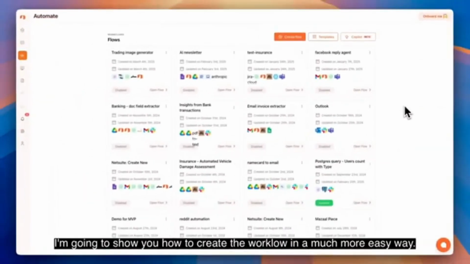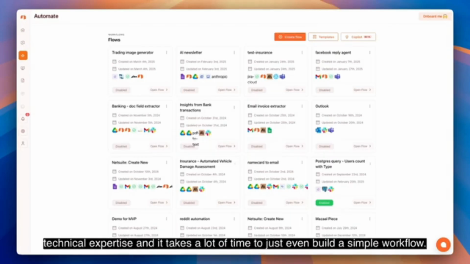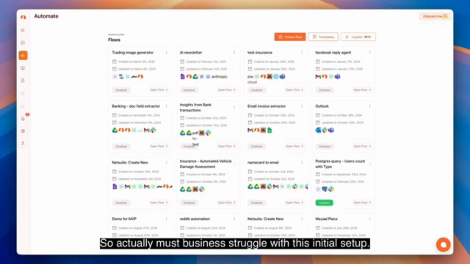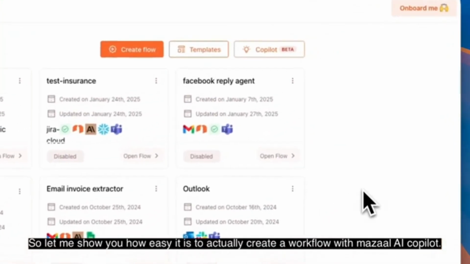First, I'm going to show you how to create the workflow in a much easier way. The problem with the current state is that traditional workflow tools like Zapier and Make require technical expertise, and it takes a lot of time to build even a simple workflow. Most businesses struggle with this initial setup. So let me show you how easy it is to create a workflow with Mazaal AI Copilot.